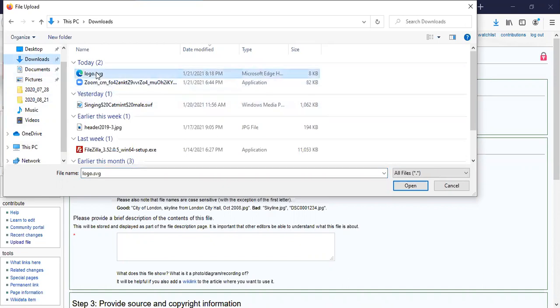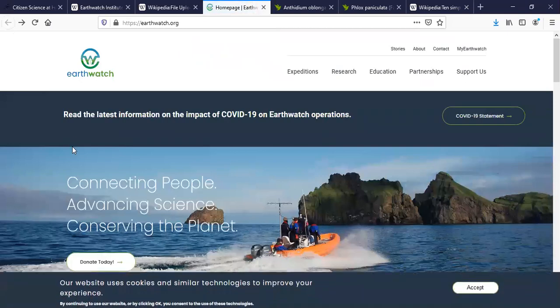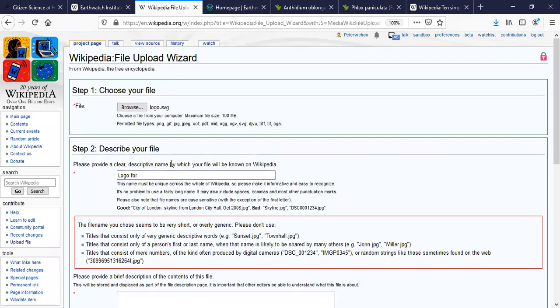Downloads. I just installed my Zoom app the other day. Local.svg, open. There it is. A clear descriptive name. Logo for, what is it? Earthwatch, right? Is that the name of it? Earthwatch, okay. So this is gonna be the file name for that image instead of local.svg.